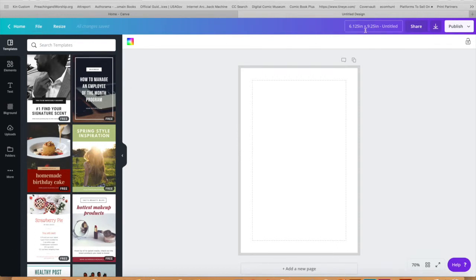Also, here over to the right, it shows 6.125 inches by 9.25. We're going to title that the name of your book, True Peace Interior Pages. Okay, enter. So let's begin.